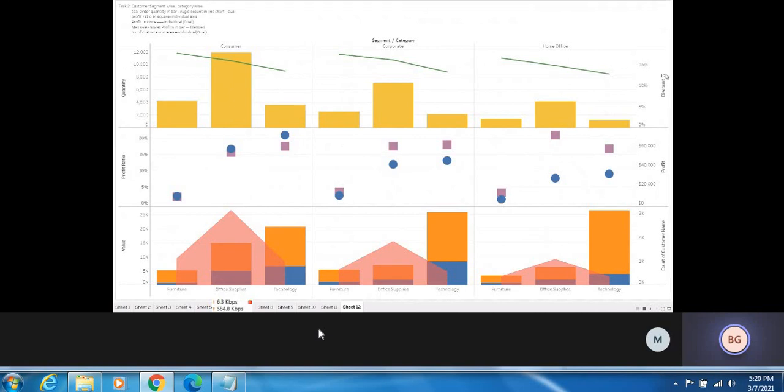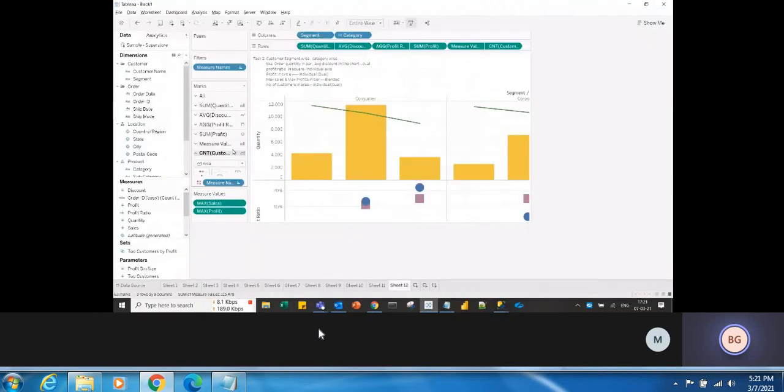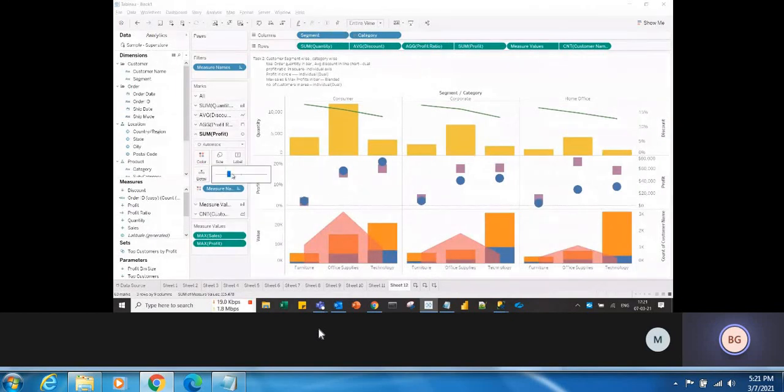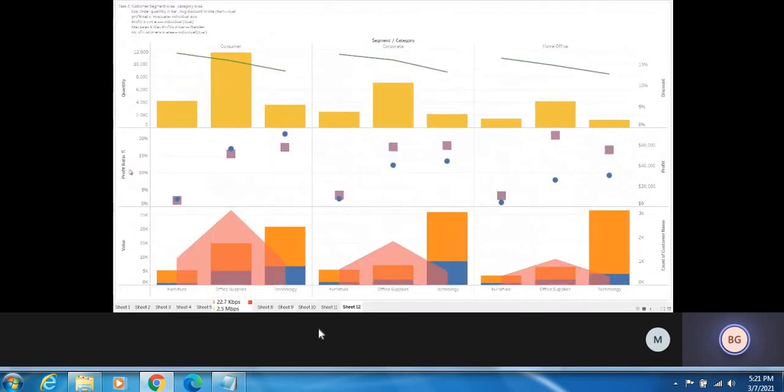Okay, and next the profit ratio in the square chart and the profits in circle. Okay, so just let me reduce the circle size. So profit, just reduce the size of the circle. Okay, so let's go to the presentation now. So profit ratio showing it in square and the profits showing it in circle.